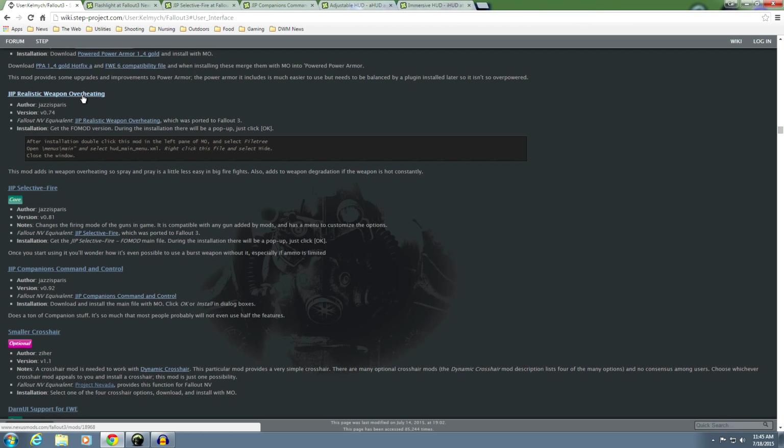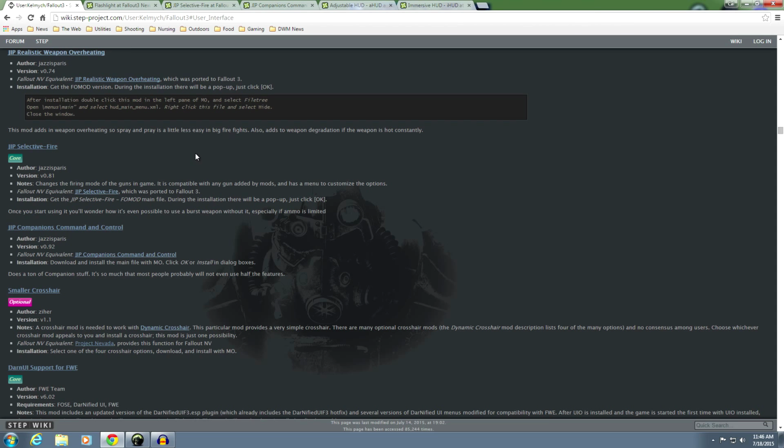JIP Realistic Weapon Overheating. I think it's another mod by Jazz's Paris that is very innovative. If you're looking for a little tougher gameplay where you have to worry about your weapon overheating and breaking, this is a good one to have. It has its own instructions, but nothing that you can't overcome.